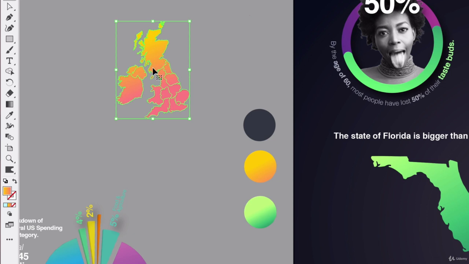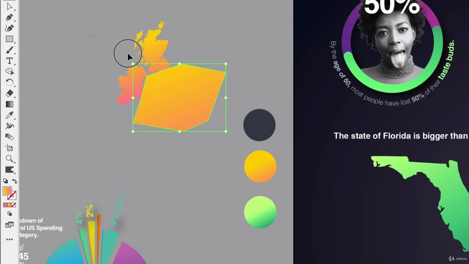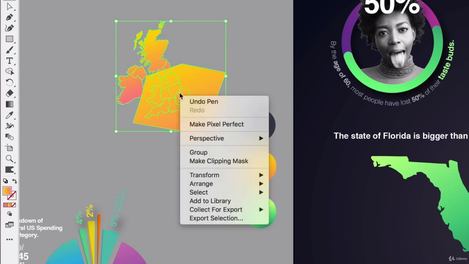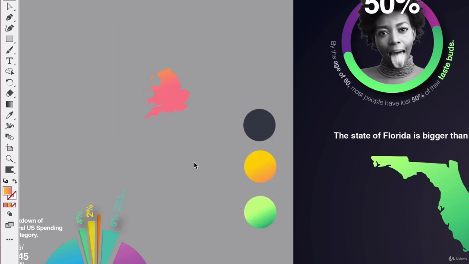So I'm going to see if I can't maybe just do the pen tool and kind of draw a more accurate cut out. There we go. So I'm just going to draw a shape over that I want to be able to isolate. I'm going to select both of them. I can right click and I'm going to just go ahead and make a clipping mask. So there that is. So I have that isolated.